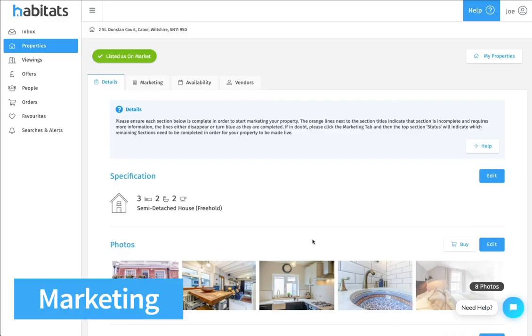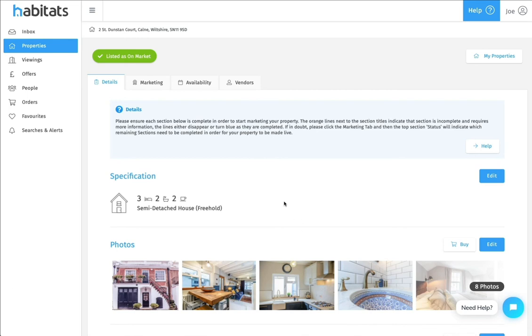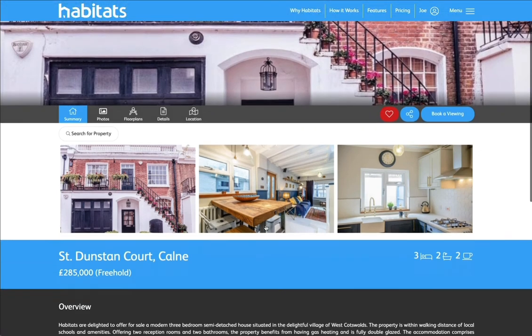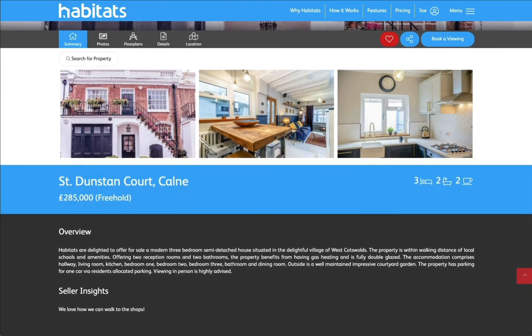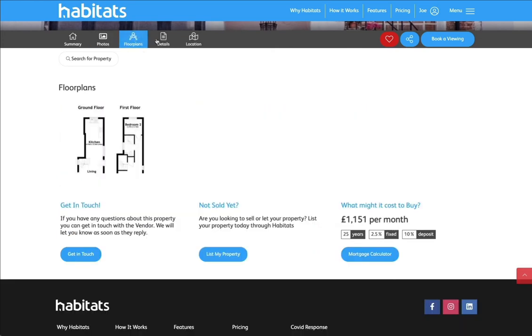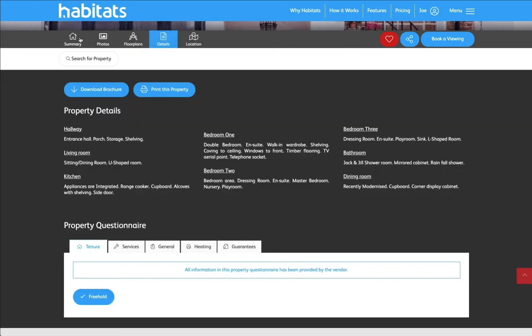Marketing. The Marketing tab contains all the bits we need to manage where the property is advertised. Before we get to that, we can view the listing on the Habitats website by clicking on See Your Property. Much like other property search websites, house hunters can look at the photos, floor plan, read the details, and view a map showing the location of the property.